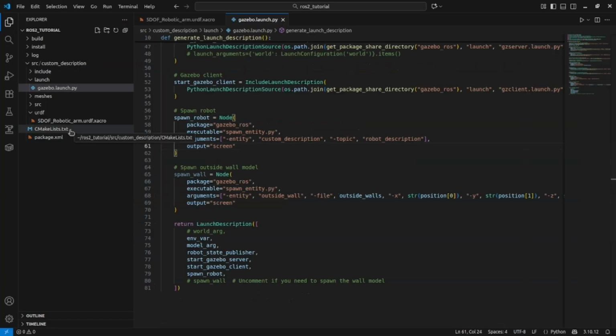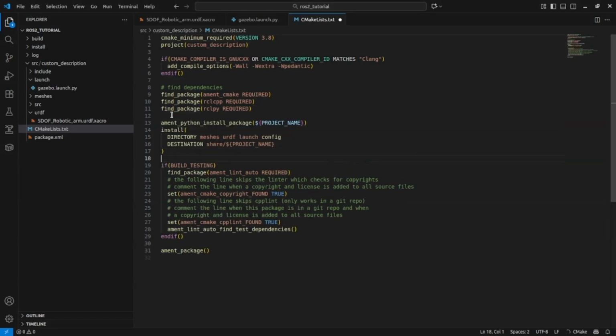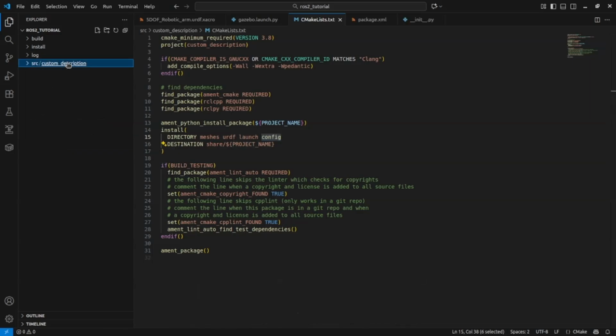Before we launch, we need to make a few changes in the CMakeLists.txt and package.xml file as shown. This way it can include the launch, URDF and meshes folders when trying to build. At present we don't have a config folder, so please include it and it will be explained later in the video.